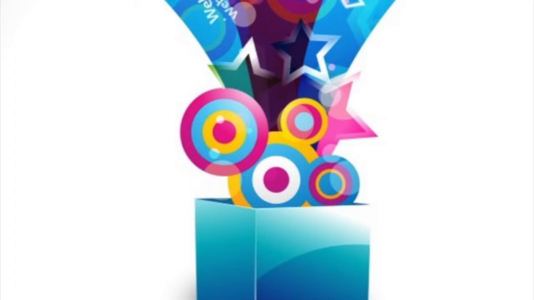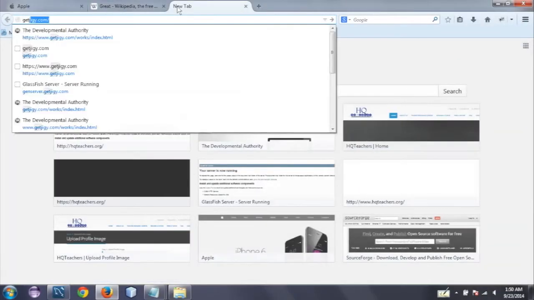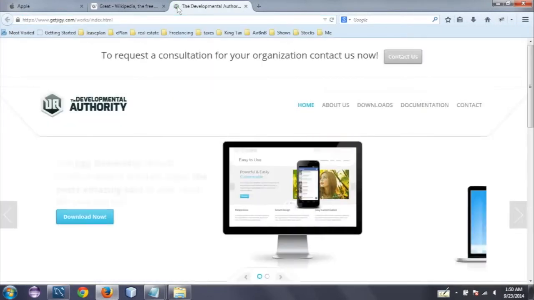All right, I'm going to show you how to get started with the world's most powerful Java application generator, the Jiggy generator. The Jiggy generator allows you to generate Java applications. So you go to getjiggy.com. That's the website to download it. That takes you to the homepage.